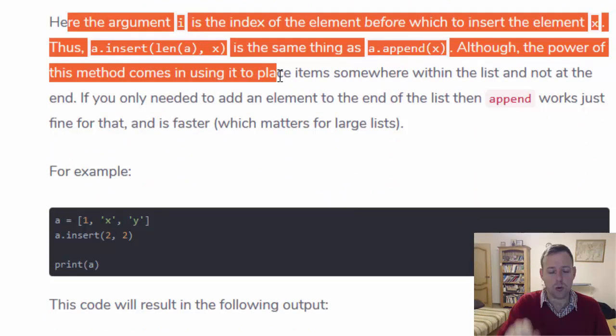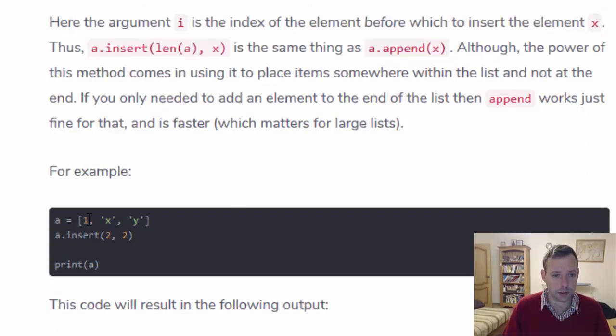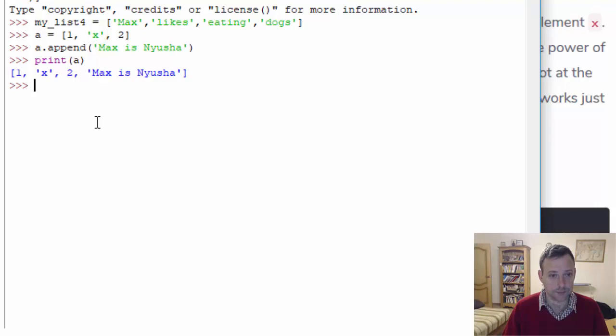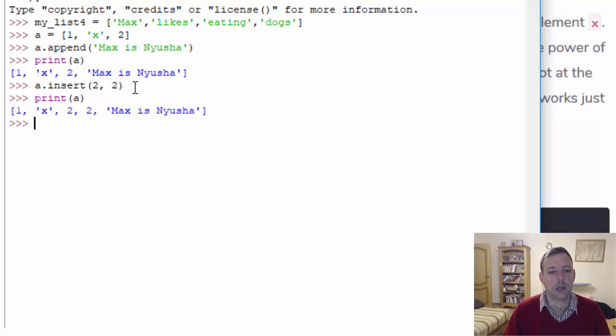Here's the explanation. Press pause and read if you want to. I'm not going to, I'm just going to play. Okay, here we have it. Insert 2, 2. Okay, so coming back to it, this is our new A list. I'm going to insert 2, 2. So we've got some numbers. Okay, let's see what happens. Print A. Okay, so we had that 2, and now we've got a second 2.